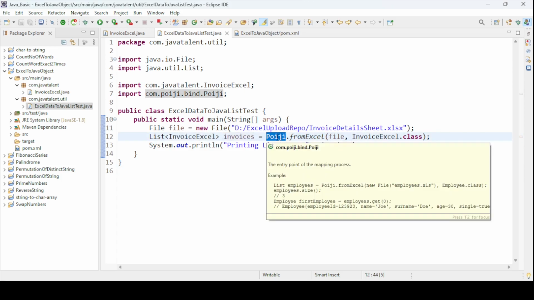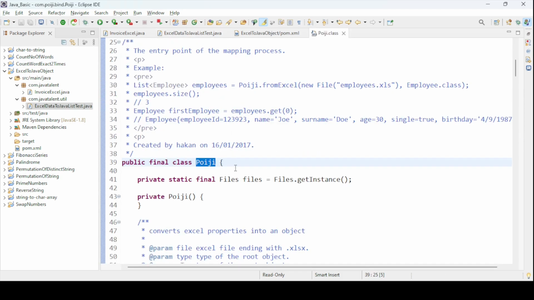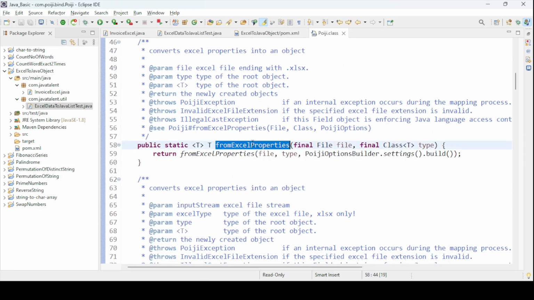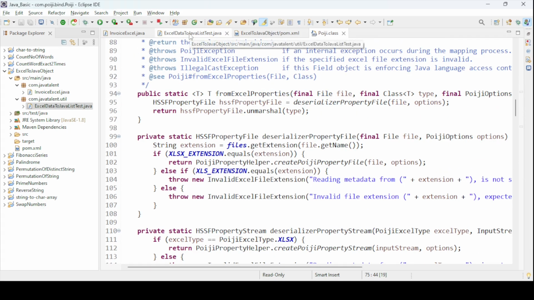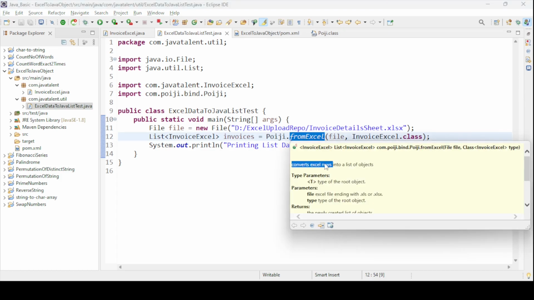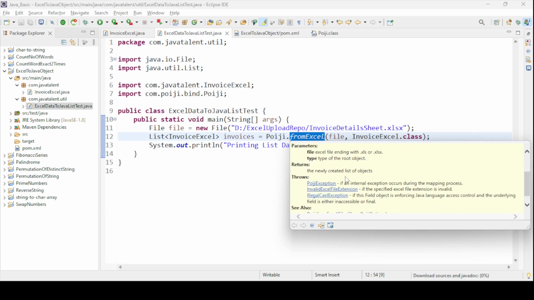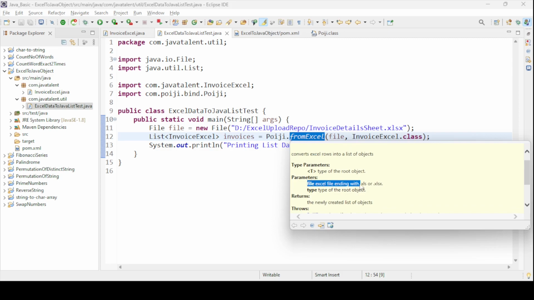If you see this Poiji API, there are lots of details. Let's see the declaration. This is fromExcel with properties, like that. There are multiple methods. The method I'm going to refer to is Poiji dot fromExcel. What this method will do is convert the Excel rows into a list of objects. Whatever objects I prefer, it will convert into that object. What are the parameters we need to pass here? We need to pass to this method first the Excel file.